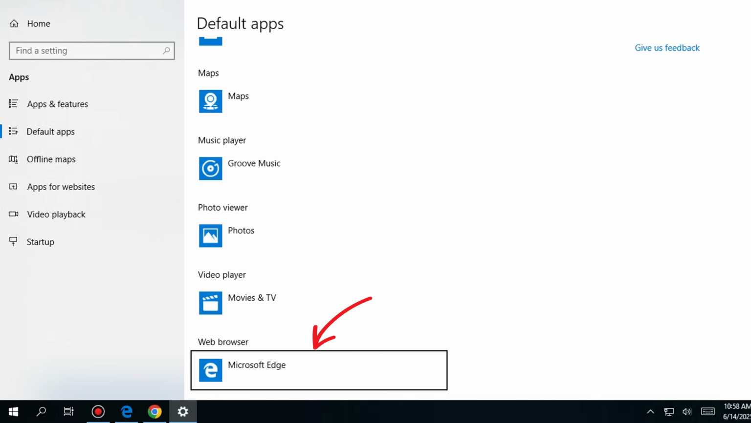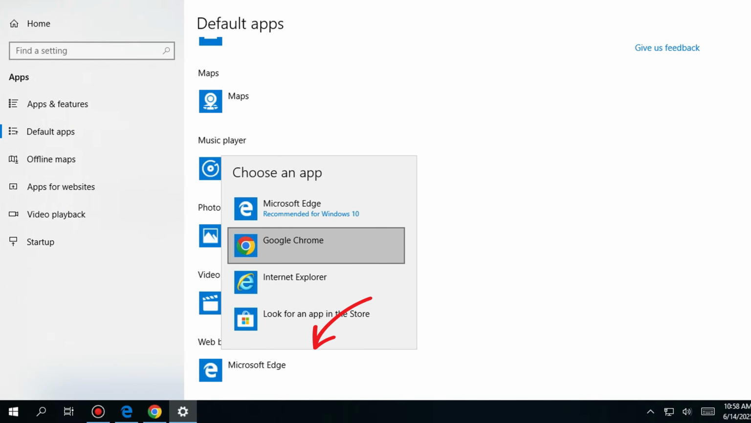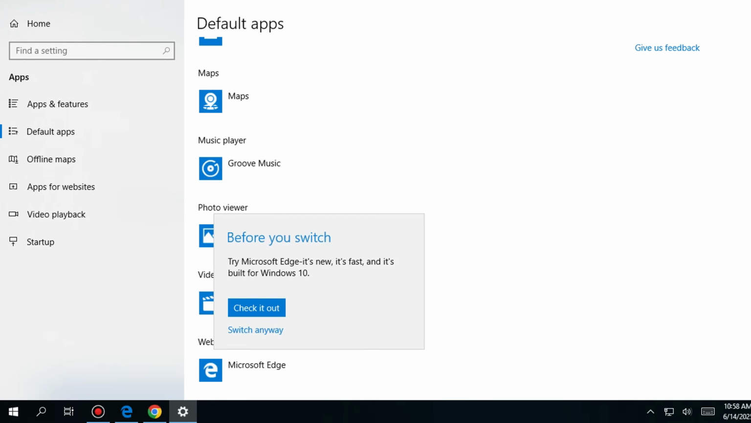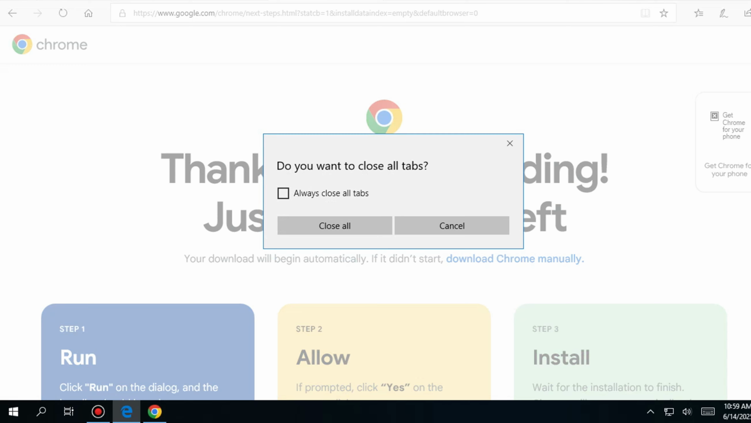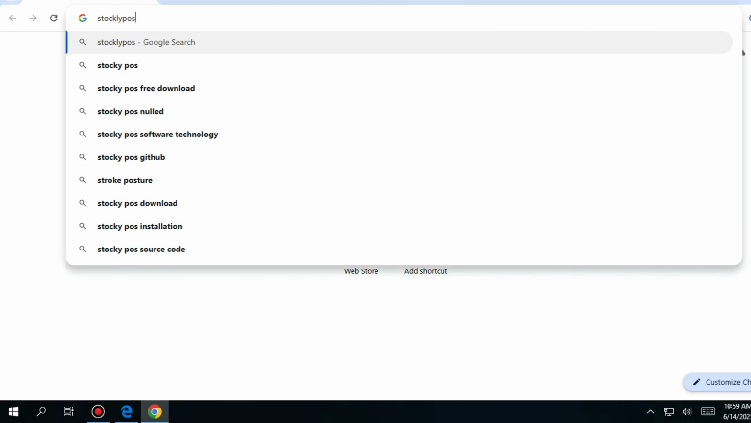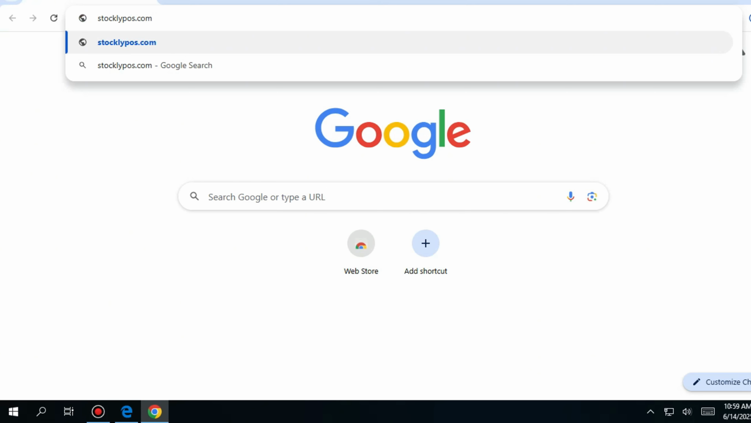Down here where it has Internet Explorer as the default, click on it, then select Google Chrome, then select Switch Anyway. And that's that. Close the settings window and the Internet Explorer window. Now back on Chrome, we can return to stocklypos.com to log in like we did before.